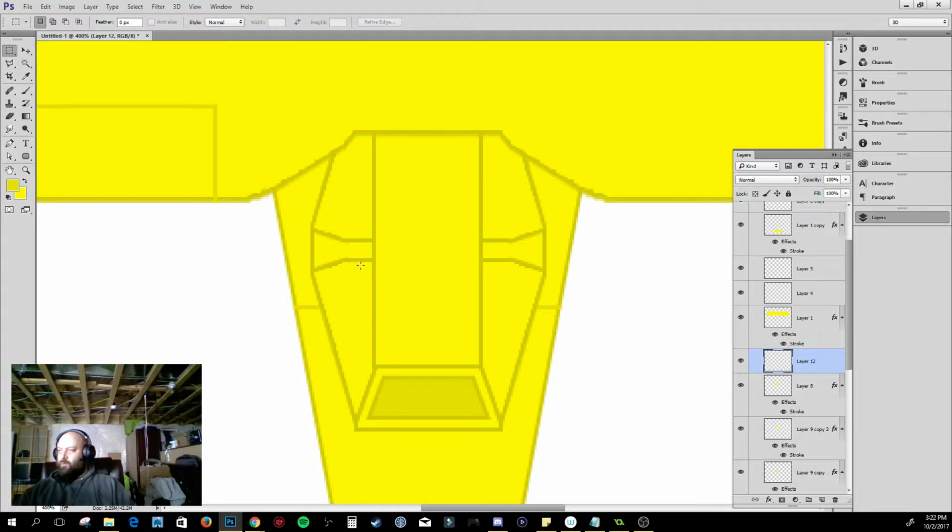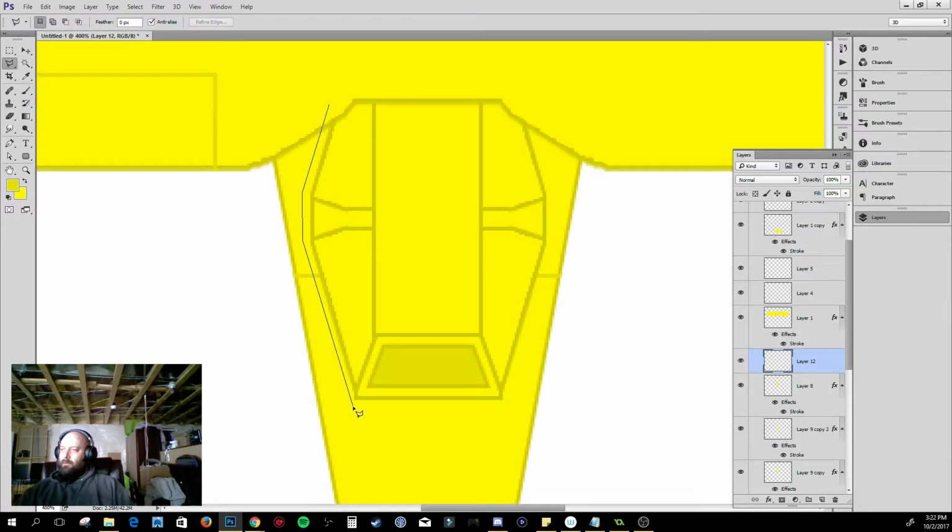All right, so we want some more windows in here. And you know what I kind of want? I kind of want a second stroke line here. Here. Here. Here. Here.